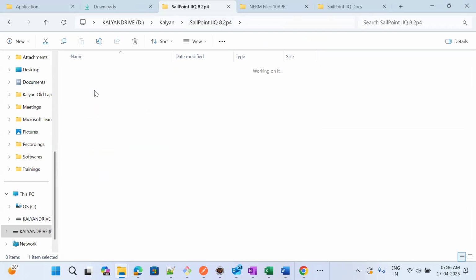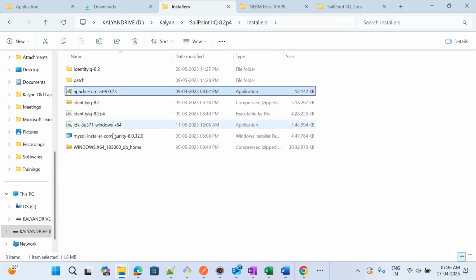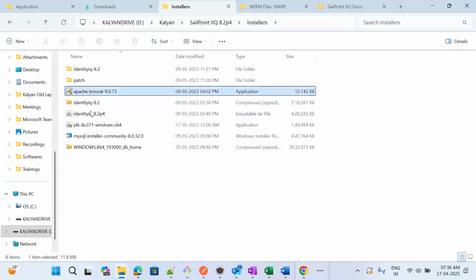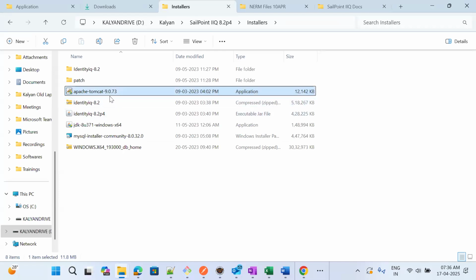Let's say if I see the installers, you can see we have the zip folder of 8.2, we have the patch P4, we have the JDK installer, we have the Tomcat installer, we have the database server installer, everything is available. Once we make sure that all of these are available, we are good to get started with the installation. And you will be getting all of these softwares in the drive link I'm going to share. So you need not worry. This you will anyhow get.